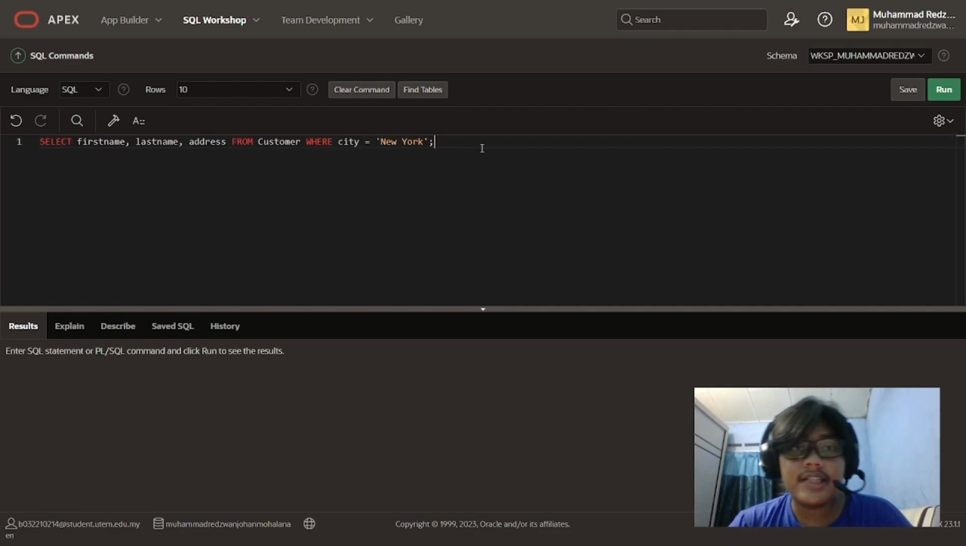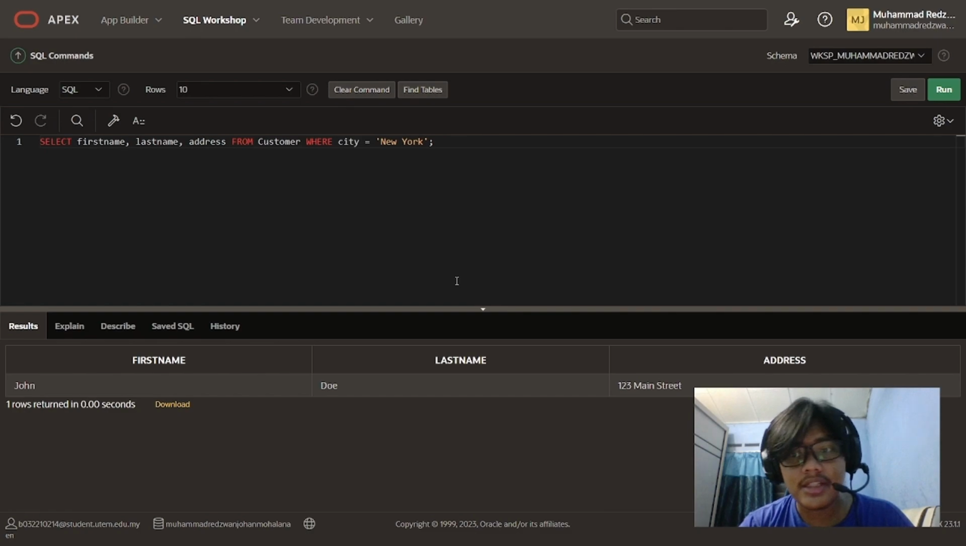For the query selection and projection, we are going to find the names and addresses of all customers who live in New York. For this, we are going to use the command select first name, last name, address from customer where city equal to New York. When we run it, it will show all of the details.